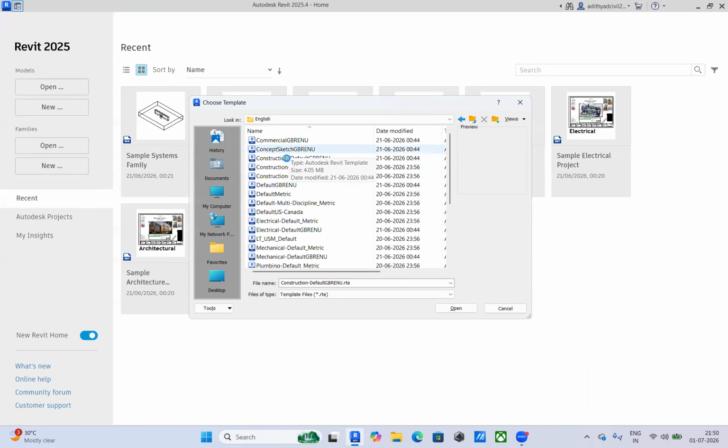And here there are also many types of templates, like construction, electrical, and plumbing templates, but I'm going to use the general template, that is default metric. Just select Default Metric, and here we can see the template file format is .rte.